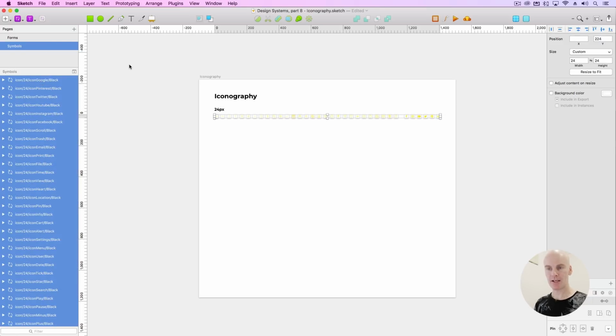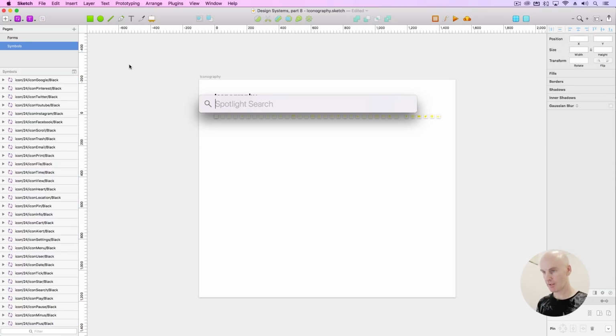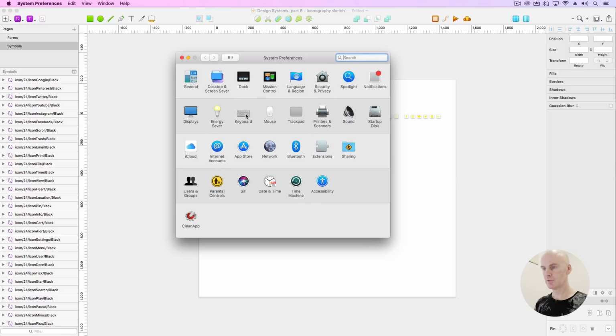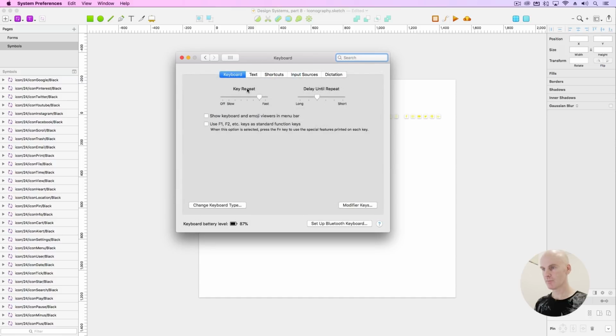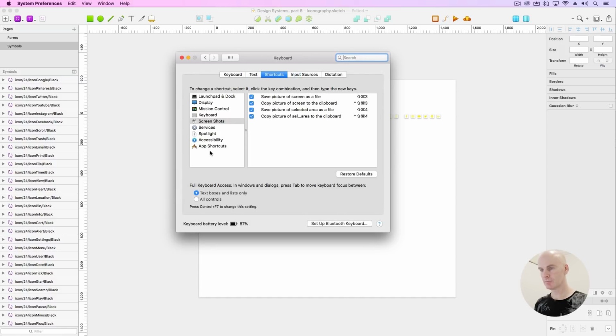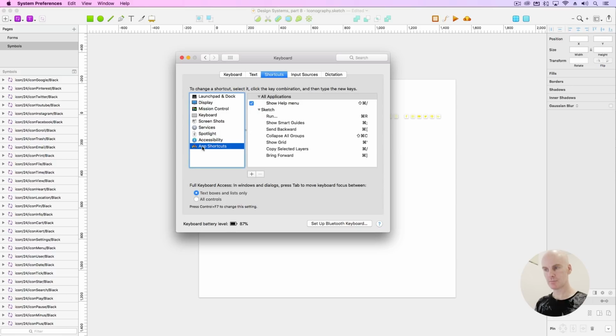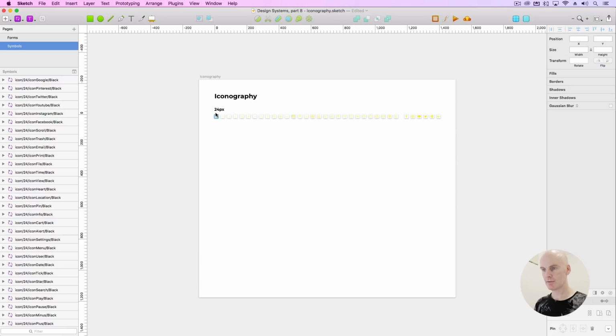And if you're wondering about that shortcut, it's my Command-Shift-C custom shortcut that you can see here. Let's go to keyboard, shortcuts, app shortcuts. And here we go. Collapse all groups. That's what you want to set it to. And I've done mine as Command-Shift-C. Let's close that.